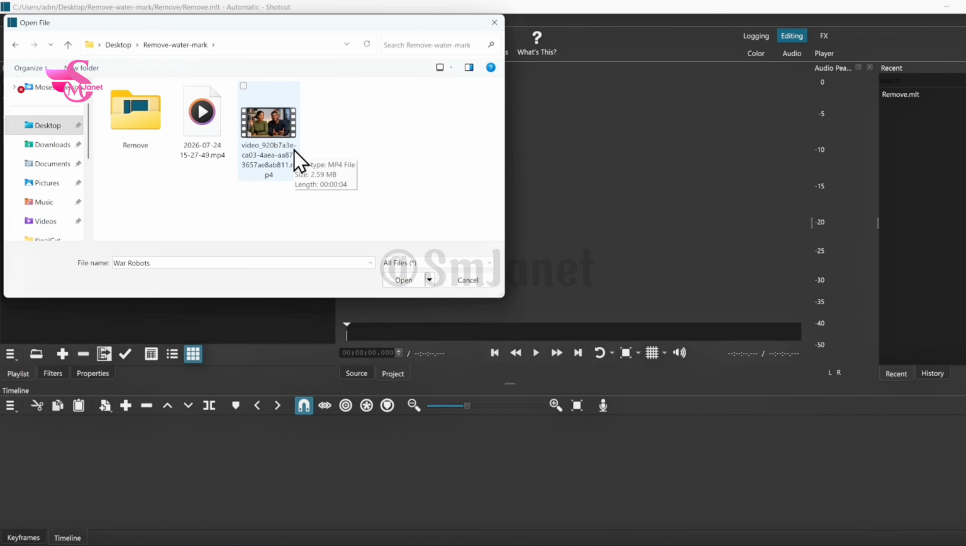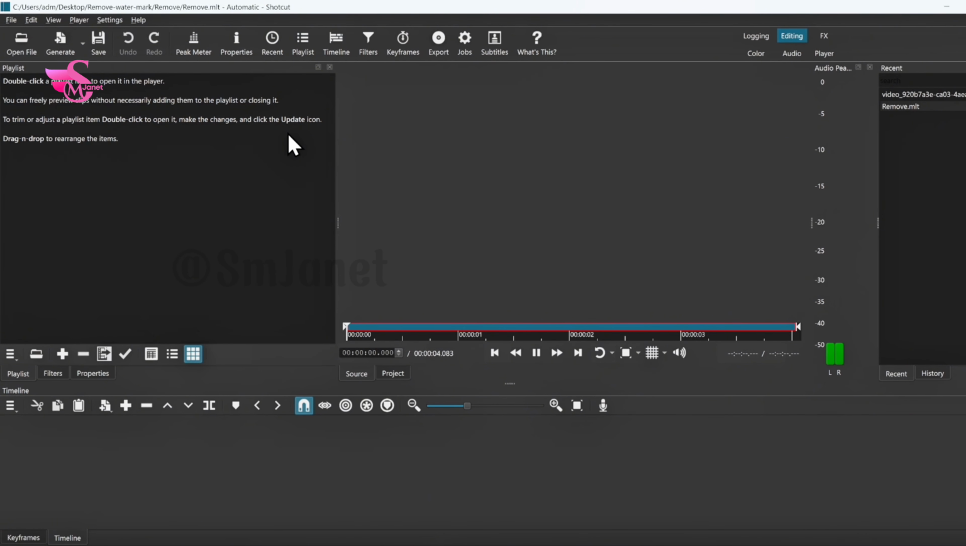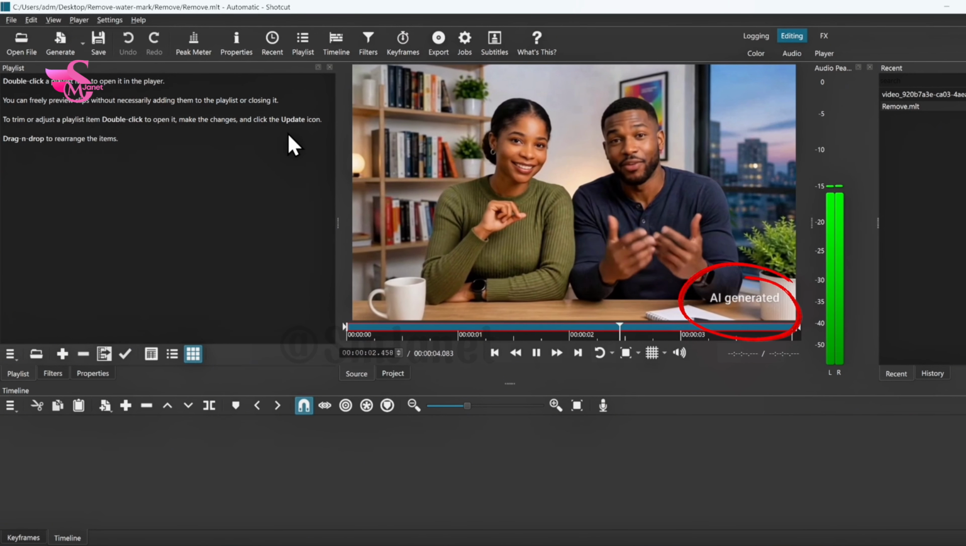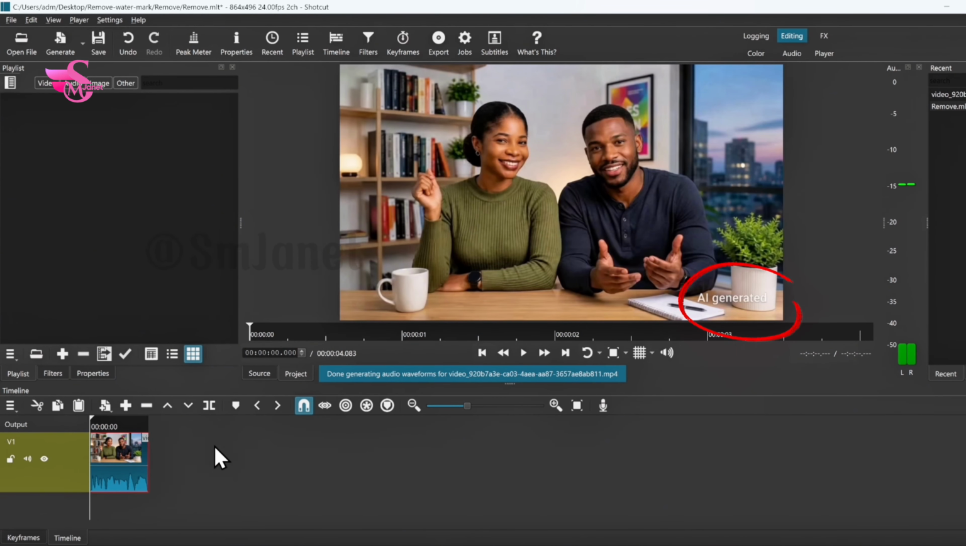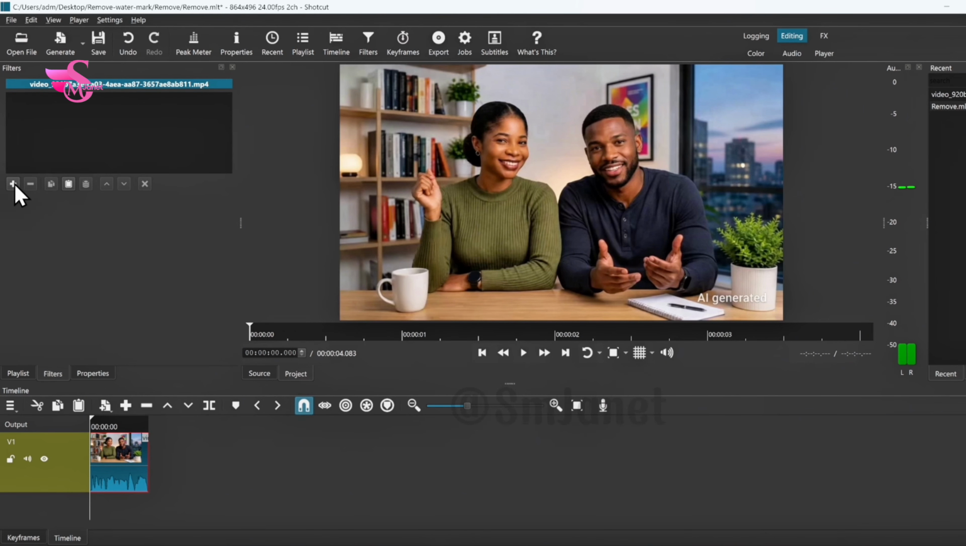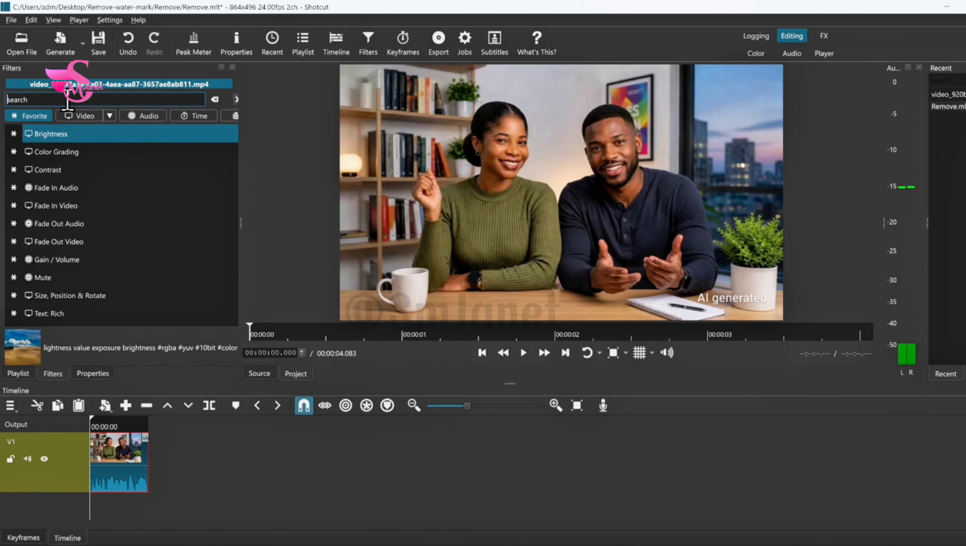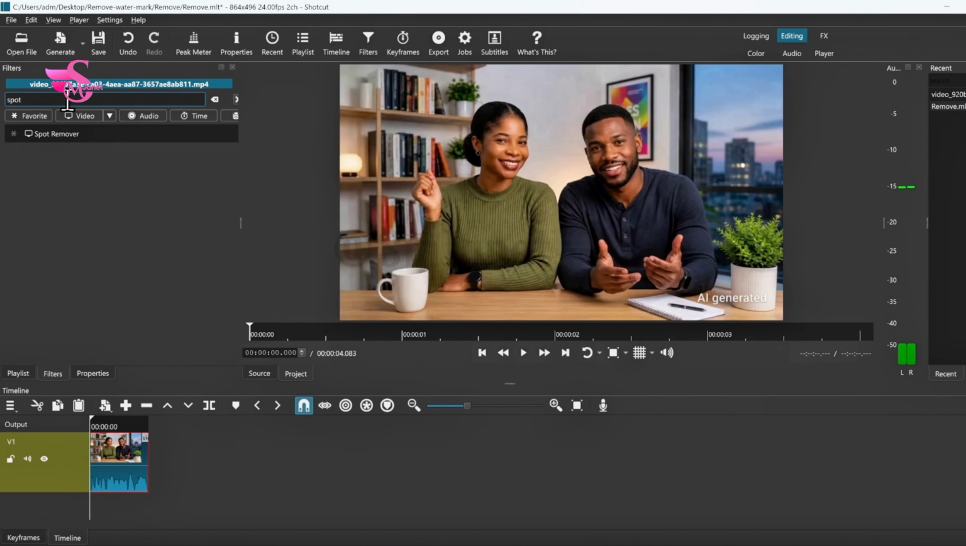Click Open File and import your video. Now drag it onto the timeline. If you have more videos, drag them all onto the timeline. Click Filters. Click the plus icon and search for Spot. Click Spot Remover.